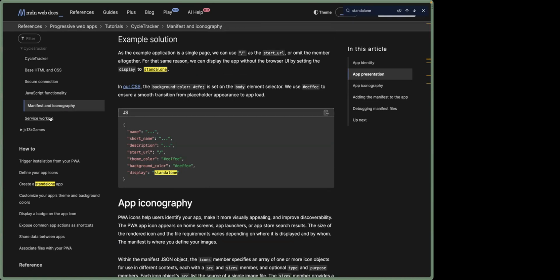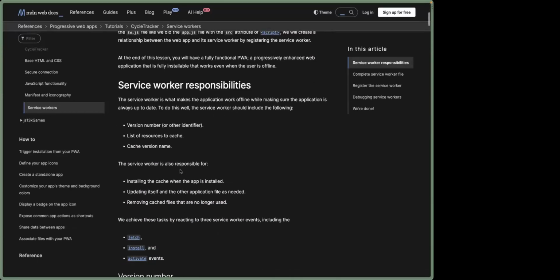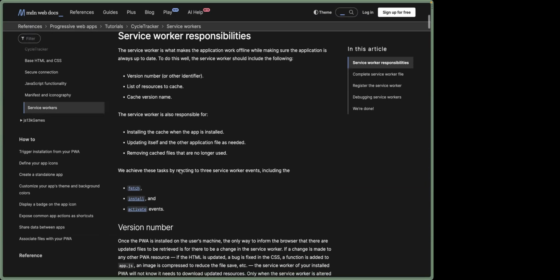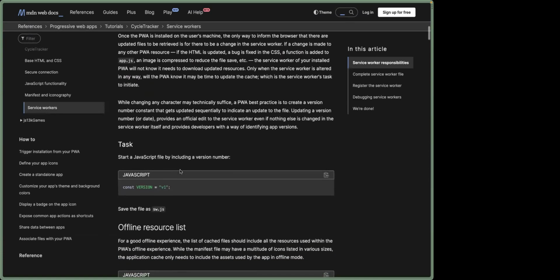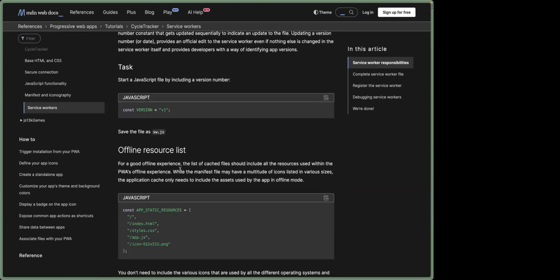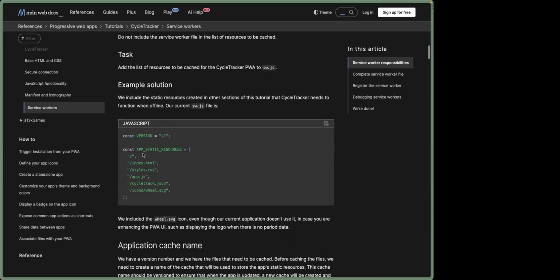And the other thing here is we also have a service worker. So basically, the service worker is what makes the application work offline. It has a version, a list of resources for caching, things like that. And then you use fetch, install, activate to get those things. This part has eluded me right now in my little app that I'm working on here. So here's your offline resource list, right? Static resources.